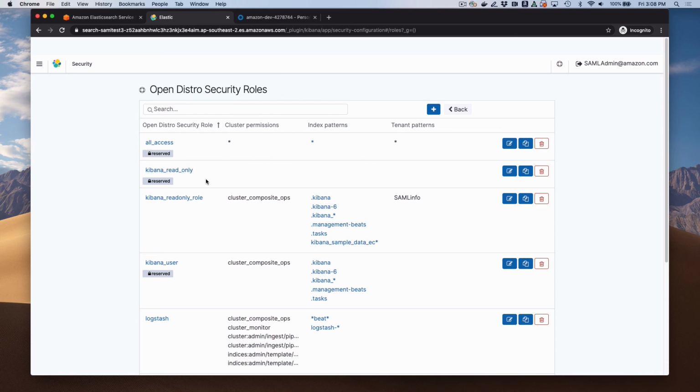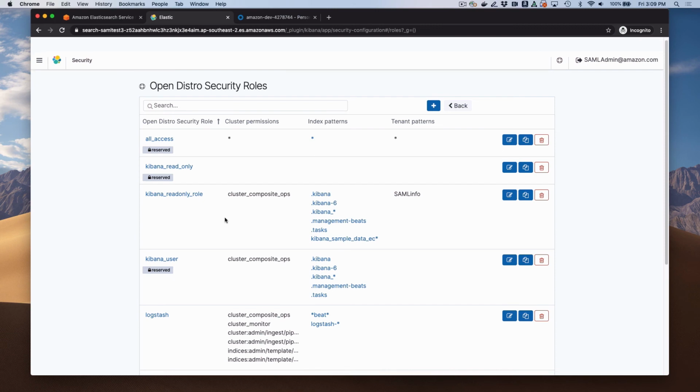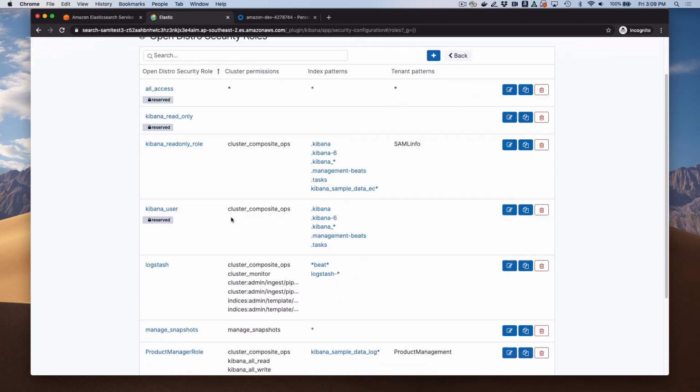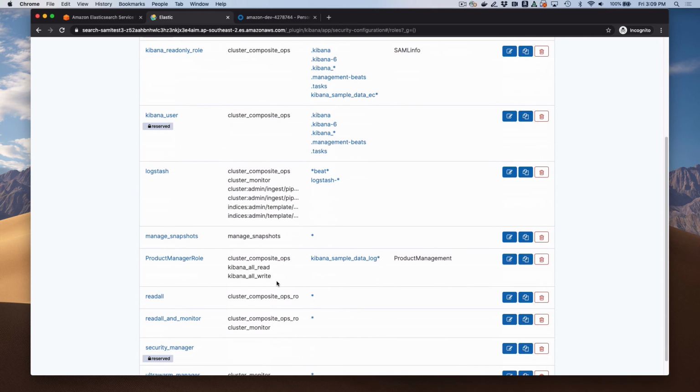There's also a read-only role, which is really useful if you have users and groups where you only want them to see dashboards, and you don't want them to be able to edit dashboards. You can just give them the Kibana read-only role. In this case, I want to give my product managers more than that, right? I do want my product managers to have full access to all the cool features like alerting and anomaly detection and SQL, but only on a subset of the data.